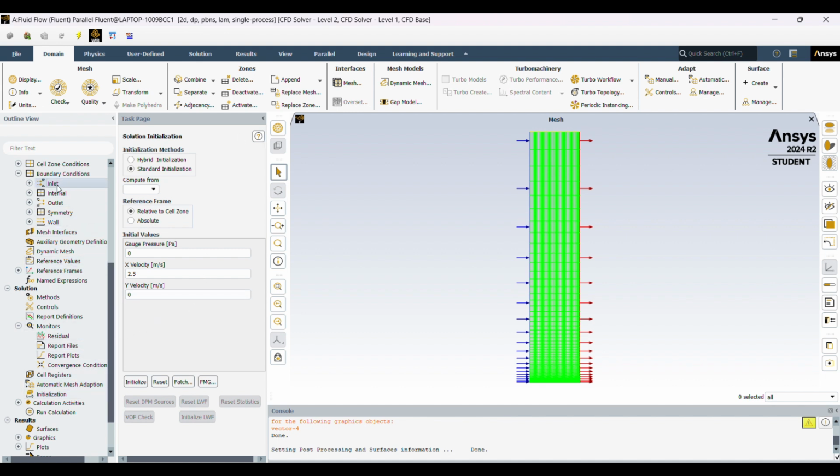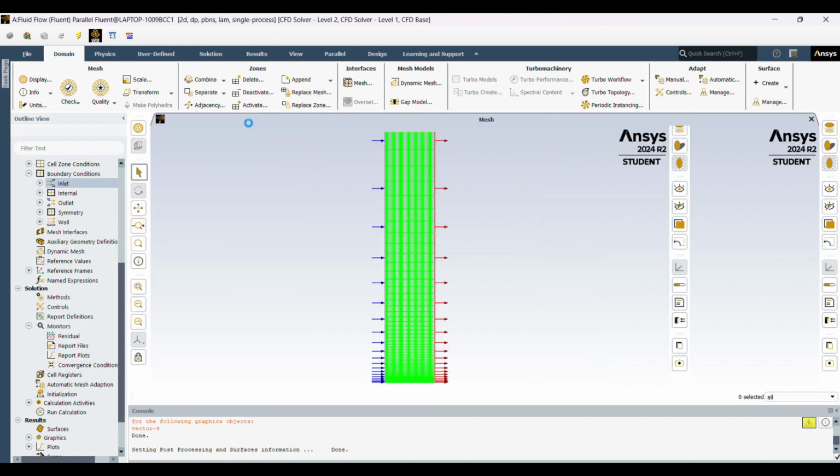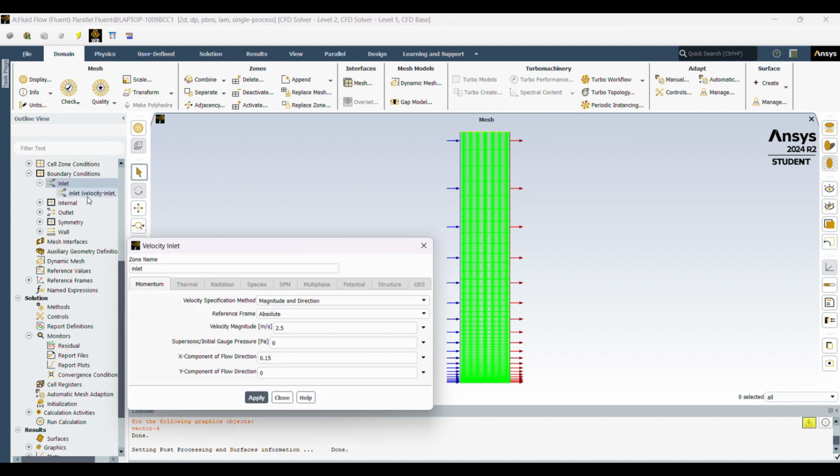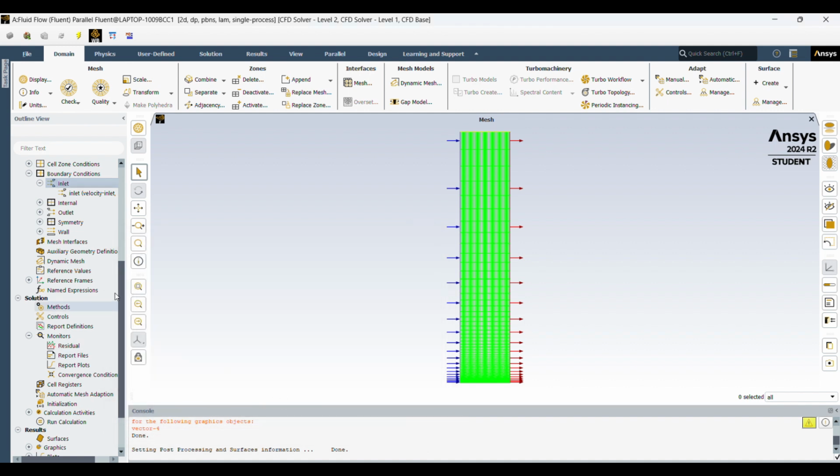One more thing we need to change here is the inlet velocity. Here I will change the velocity magnitude to 2.5 meters per second, and as the component of flow direction I will change it to 0.15, because the line of plot of our group is at the middle of the simulation, and our length is 0.3, so the middle is 0.15. Press apply and close.